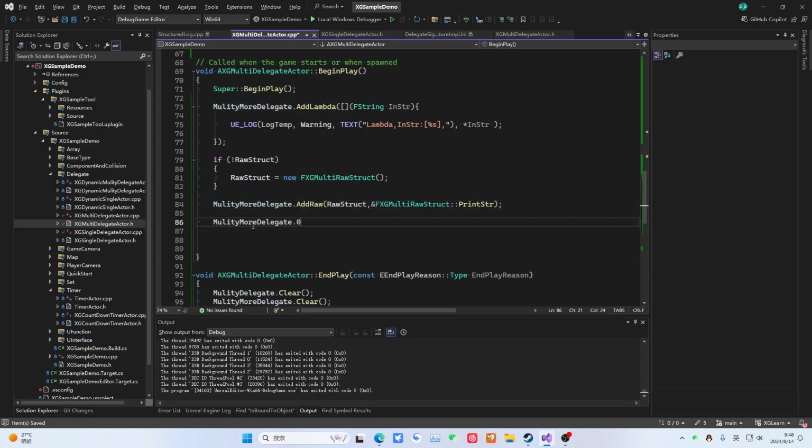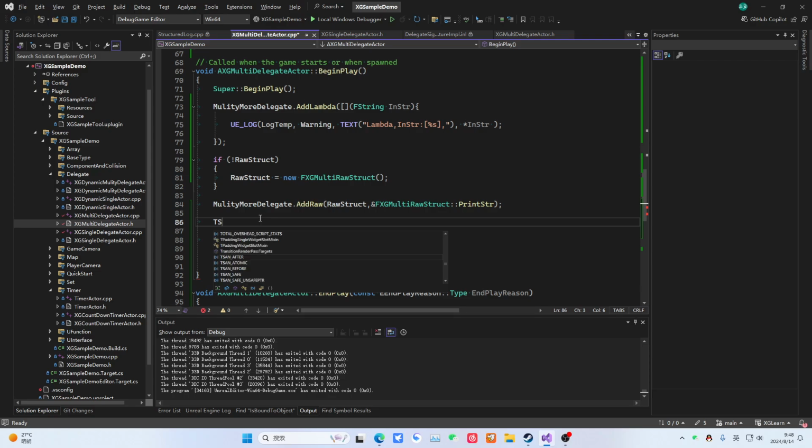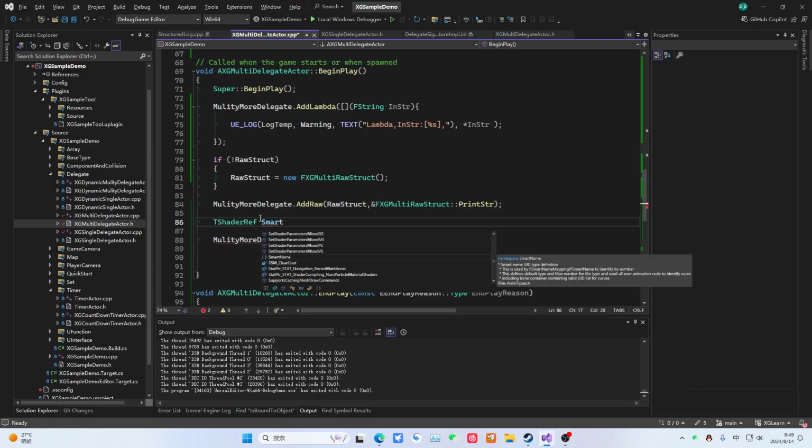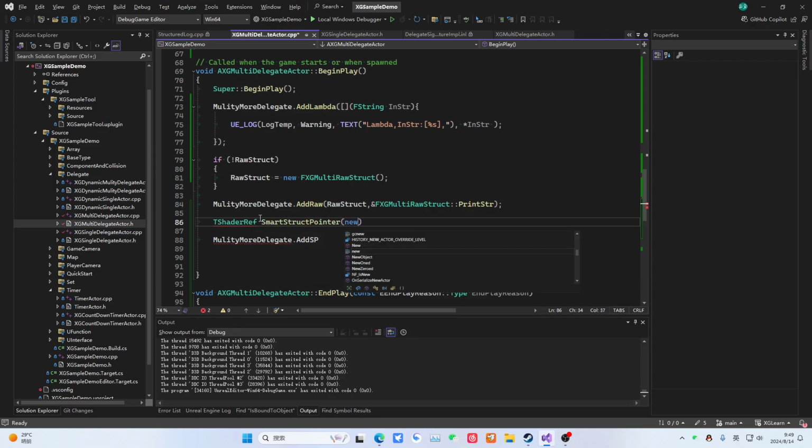Then, looking further ahead, this is binding our smart pointer. Bind smart pointer down. Let's bind the smart pointer version first. Here we directly use TSharedRef. We need a smart struct point. Yeah, we can directly do it like this. Pass one in. Okay, this is a template, so we need to specify its type.